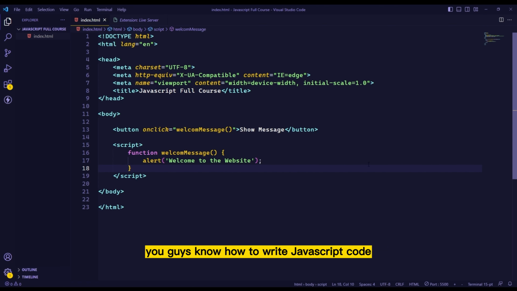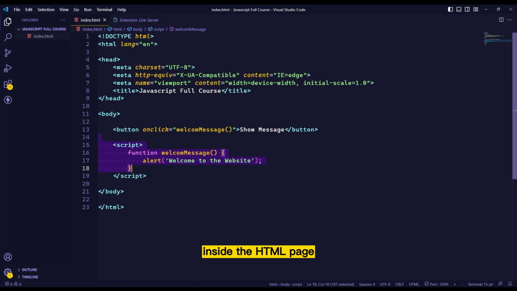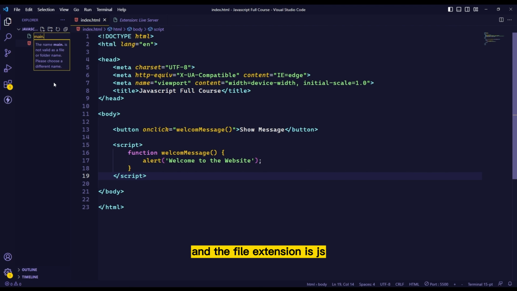Alright, now you know how to write JavaScript code inside the HTML page. We can write this using the script tags, right? So now let's see the second method, writing the JavaScript inside of a separate JavaScript file. So let's take the same example. Let's do this. For this, let's create a new JavaScript file. The file name is something like main and the file extension is JS.